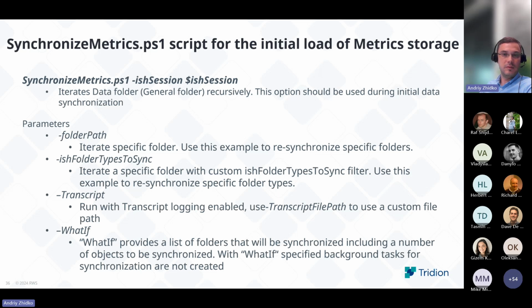With transcript, logging will be enabled, and with the transcript option, you can also use the optional parameter transcript file path. Then you can specify a custom file where you want to store the logging of the execution of the script. And there is also the optional parameter what if.